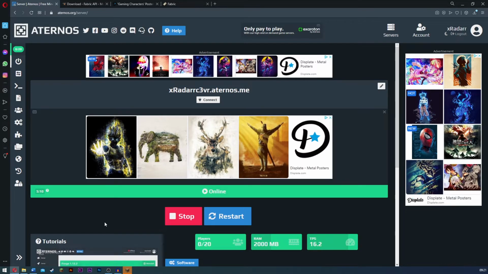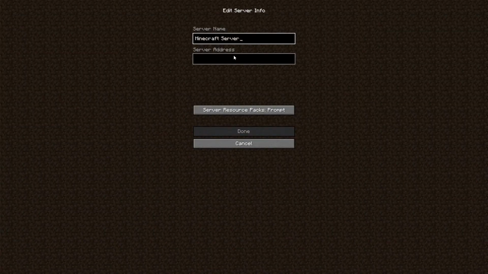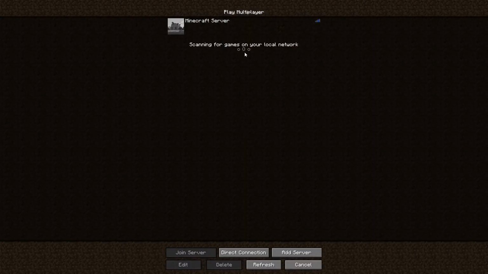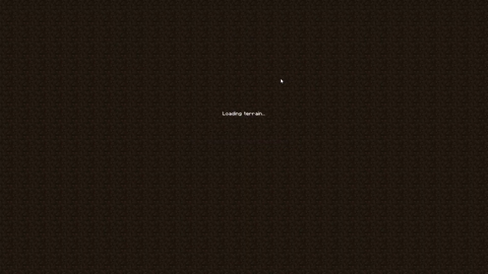So go ahead and pop over to your Minecraft. Once you're in your Minecraft here, click multiplayer, click proceed, and click add server. Now guys, in server address, simply paste in the link of the server and click done. Now you just want to wait for it to load, wait for it to ping, and then click join. It's going to start encrypting, and everything's going to start being amazing, guys.